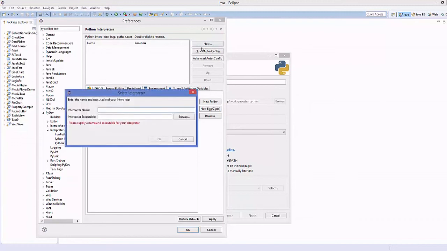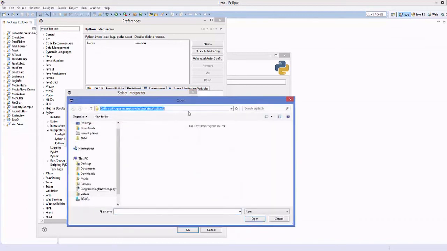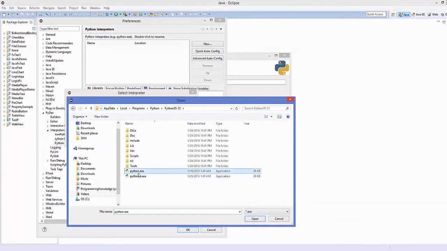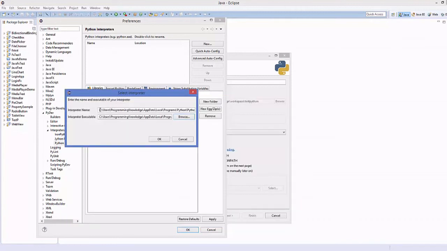In here just select new, and then you just need to browse for this path. Okay, so just browse and then just paste the location which you have copied for the Python exe, and then select this python.exe from here. You don't need to choose this pythonw.exe, but you need to choose this python.exe from here, and then click open. And in here you need to give the name to your interpreter.